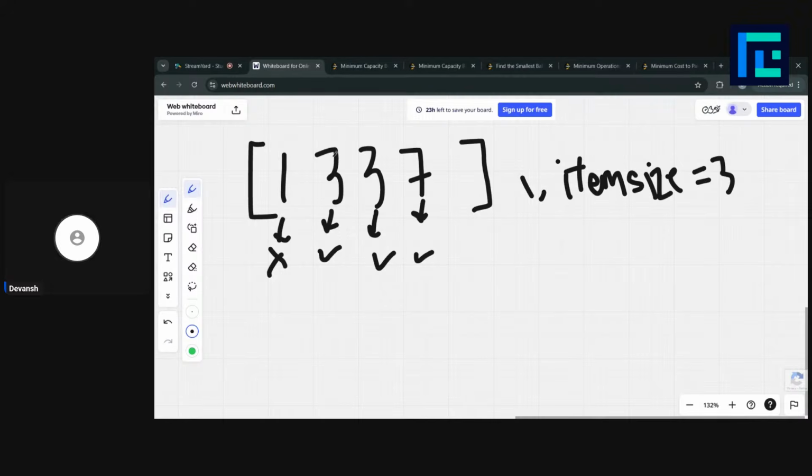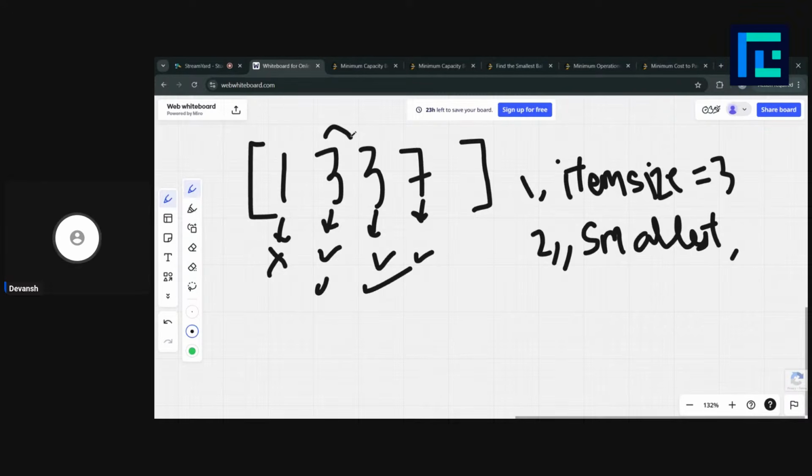method to decide which boxes can hold. Second, we need to know the smallest one. The smallest one is the one with the least capacity. This is the smallest one, and this is also the smallest one because we have two identical boxes. Now, if we have identical boxes, we have to return the smallest index.